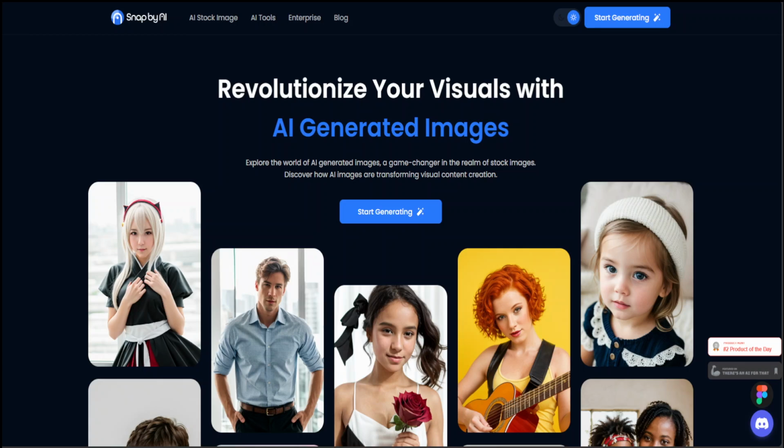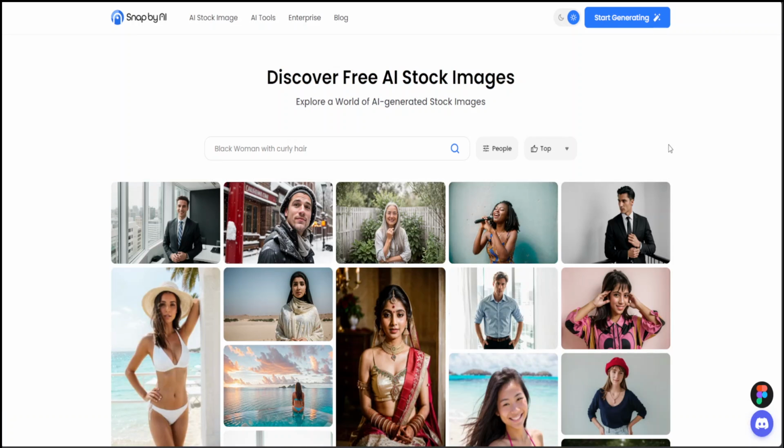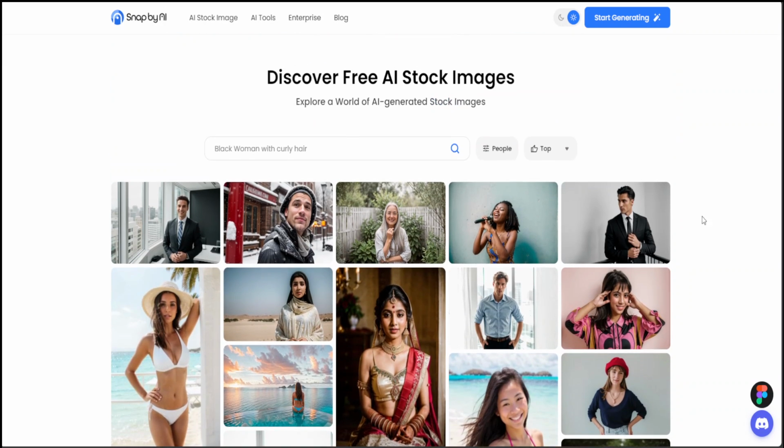Hello, guys. If you are looking to create human portraits with the help of artificial intelligence, this tool, Snapby AI, is quite cool. Let's see it in action. Click on Start Generating, and then you will be presented with this screen. And you can see there are already a lot of examples which people have done, and they look so real and so close to life. So let's see how we can generate them.